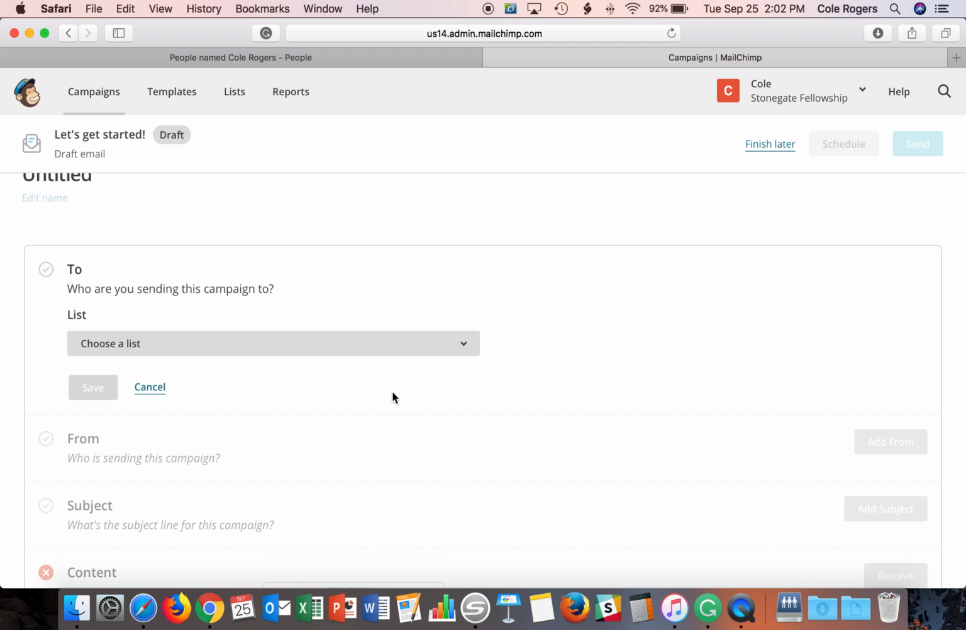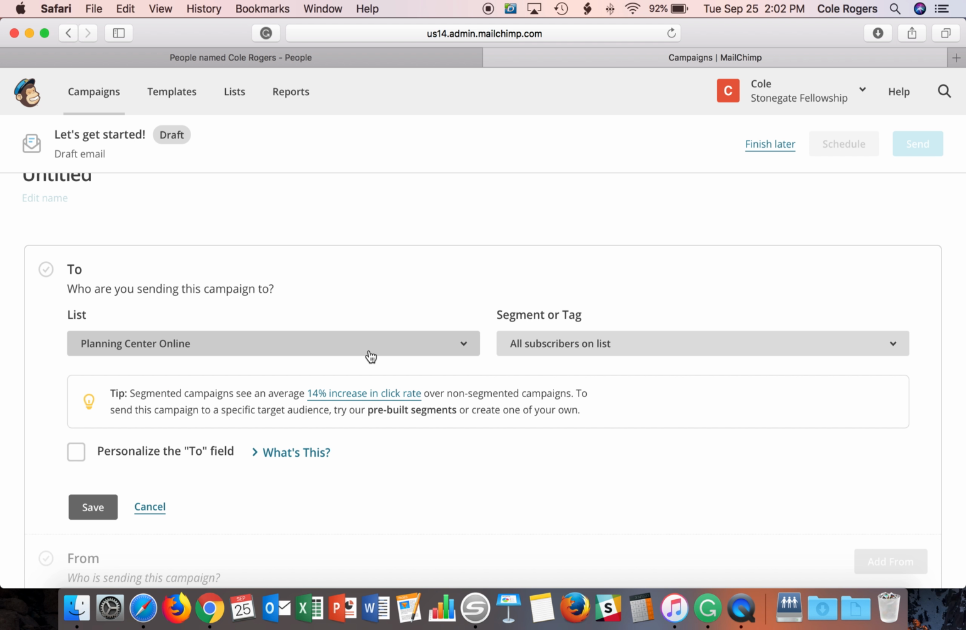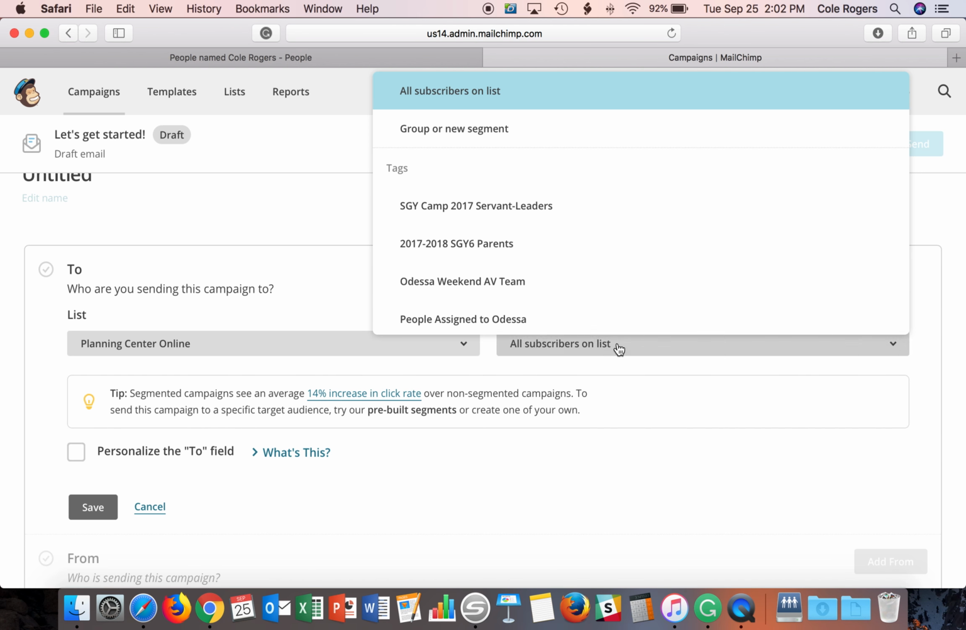So who you're going to send it to, this is where you're going to find your list. So you're going to choose a list. You're going to choose Planning Center Online. This is Stonegate's database basically imported into MailChimp. And then you're going to find your segmenter tag. This is where you're going to find your list from Planning Center.